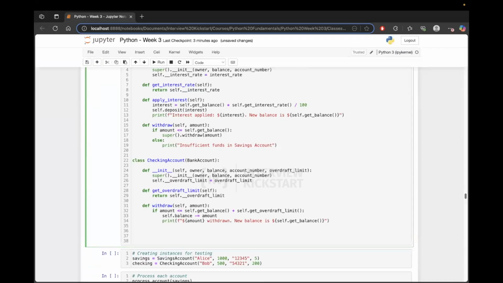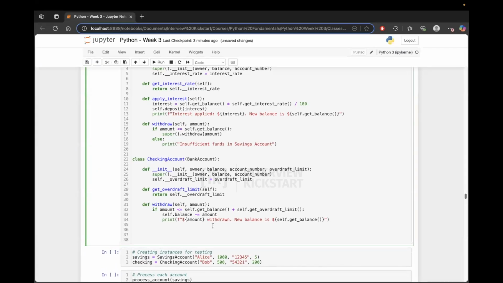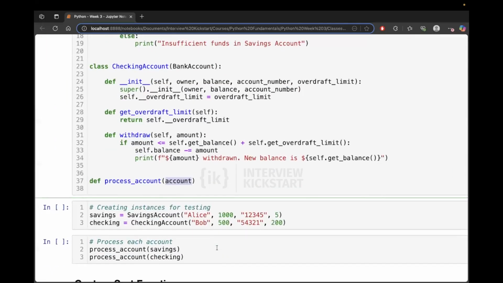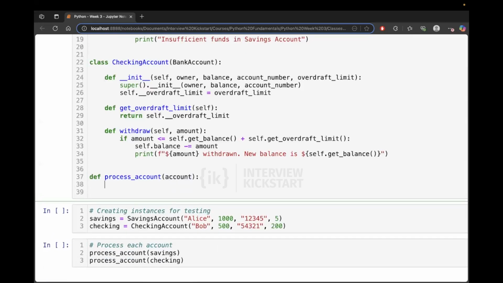Okay, so let's do it here. I'm going to define a new function outside of these two classes. I'm going to call it process account, which gets an account, and this account is actually an object. And then it will, let's say, let's do what?